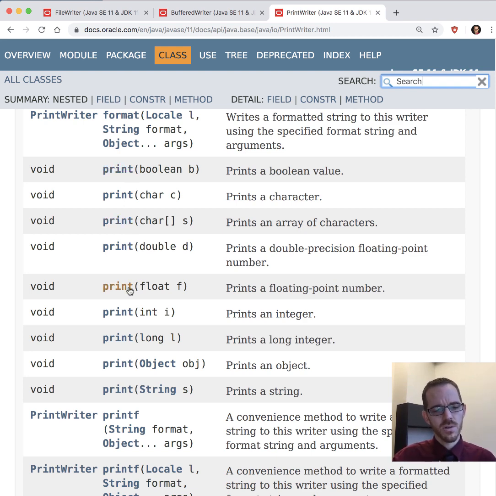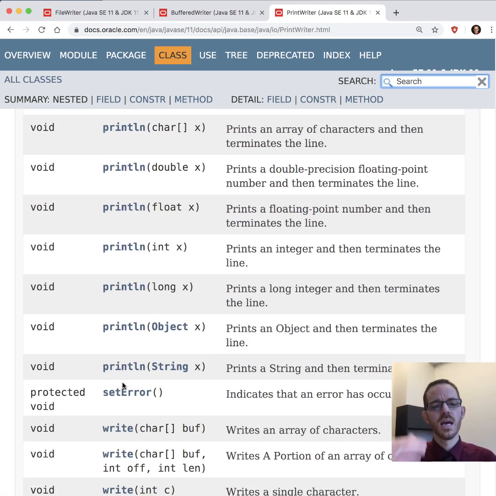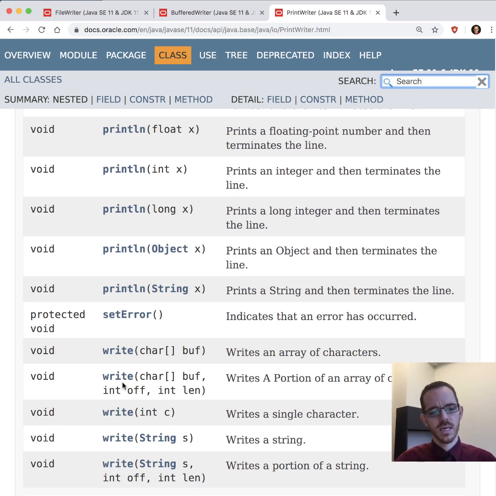We have a whole set of prints here. We've got our printfs and we've got print lines. Oh, that's nice, because now that we are already accustomed to our prints with system.out, we can just reuse that same sort of syntax here. Also, we can write a character or a string using the write method.